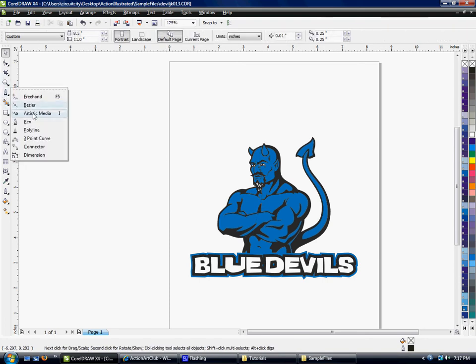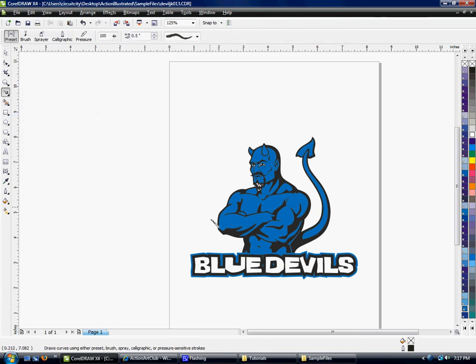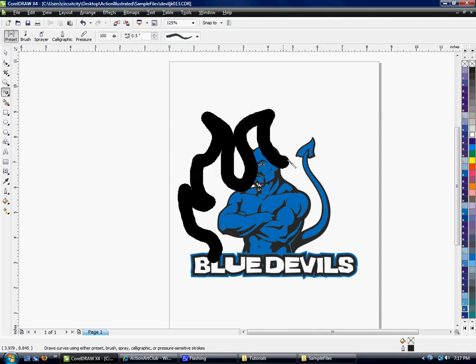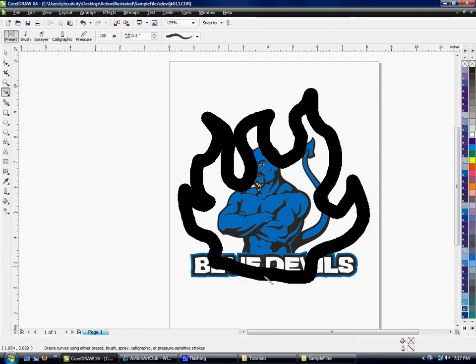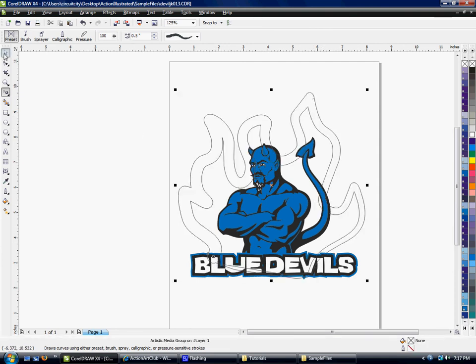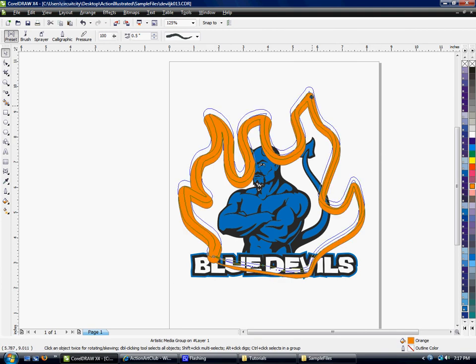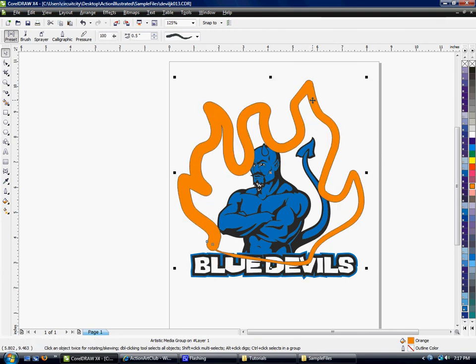We have the artistic media tool, which is kind of like a paintbrush where you can just paint your design. Like so. And then you can actually color this. And we can send it to the back by hitting Shift Page Down.